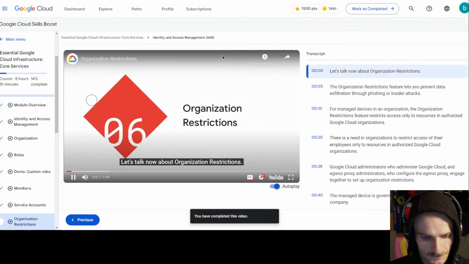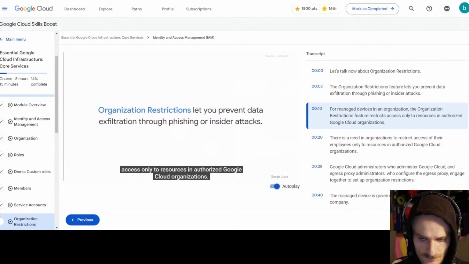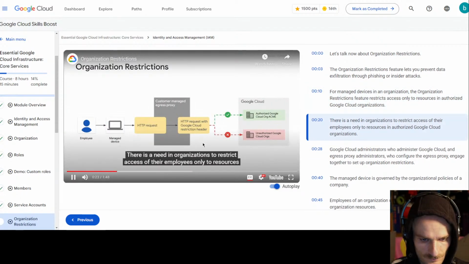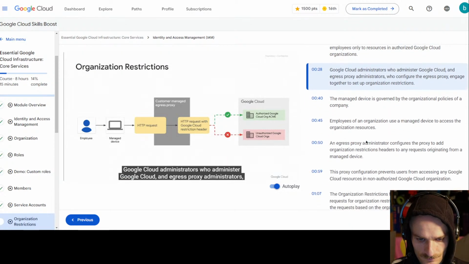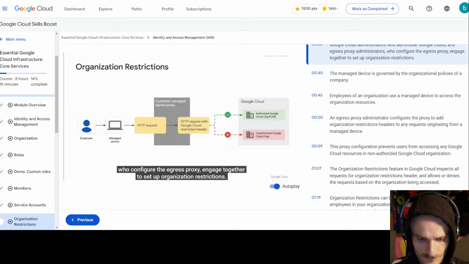Let's talk now about organization restrictions. The organization restrictions feature lets you prevent data exfiltration through phishing or insider attacks. For managed devices in an organization, the organization restrictions feature restricts access only to resources in authorized Google Cloud organizations. There is a need in organizations to restrict access of their employees only to resources in authorized Google Cloud organizations. Google Cloud administrators who administer Google Cloud and egress proxy administrators who configure the egress proxy engage together to set up organization restrictions.